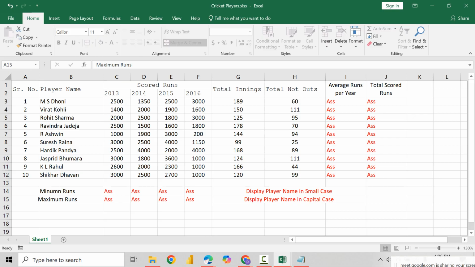Then you print minimum runs from 2013, 2014, 2015 and 2016 respectively. Same way, you find the maximum runs. Now with your choice, you can show any player name in capital case and small case over here. The overall appearance of the table, try to keep as it is, the font style, the font size, everything. The challenge is what prompt you write to get the data. Data could be different, but match the format as it is. Now you can start.